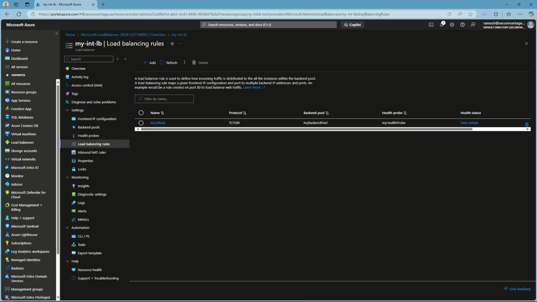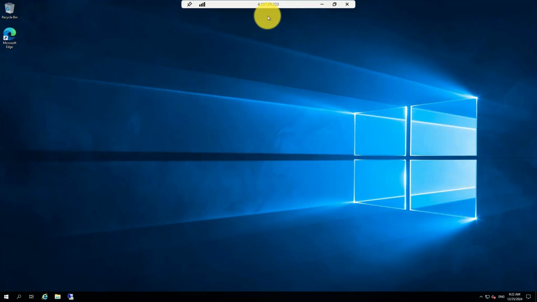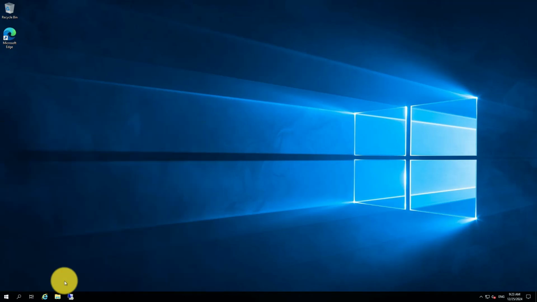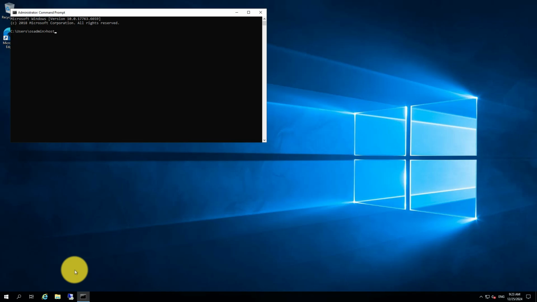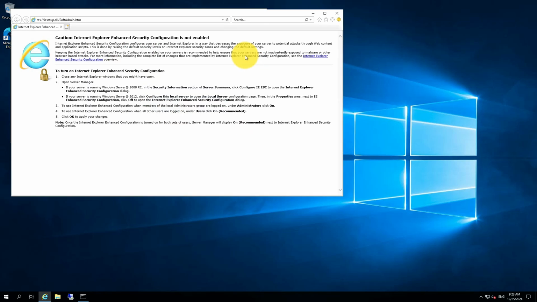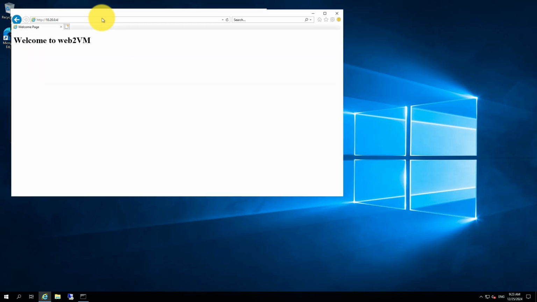So let's get on to the VM. This is the VM, which is a test VM. Let's validate that this is a test VM. We go to the CMD and let's say hostname. That's a test VM, and we try to access the load balancer IP from this particular test VM. So let this pop up, HTTP, and then we say load balancer IP, right?